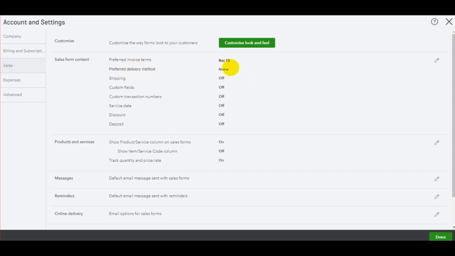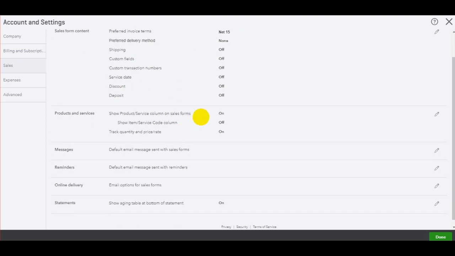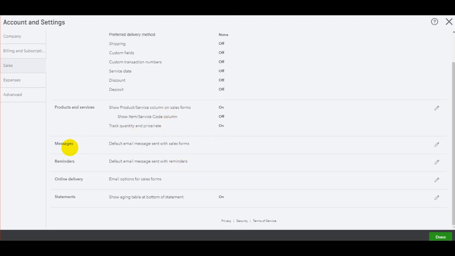There's also preferred delivery method. You can add that. Shipping, you could add that onto an invoice by default. It's off by default because I'm guessing most businesses don't need to add shipping to their invoices, but you may need to. So you can just go in there and click that. Service date, discount, deposit, lots of other things. And then we have other options here. Same sort of thing, but this time about products and services. These are all defaults.